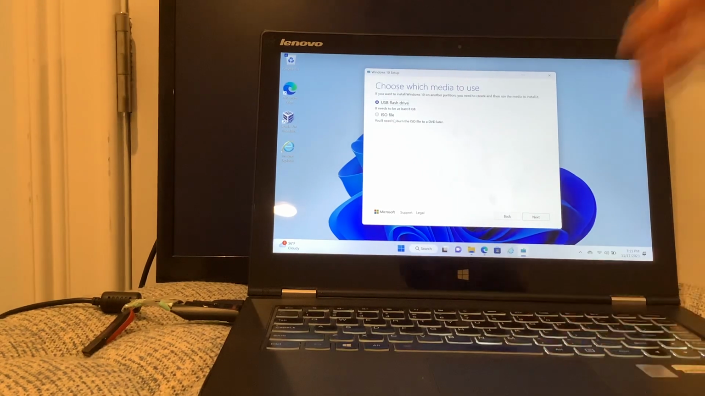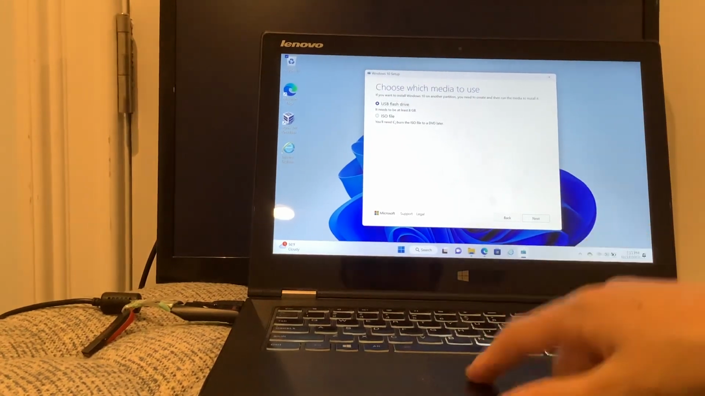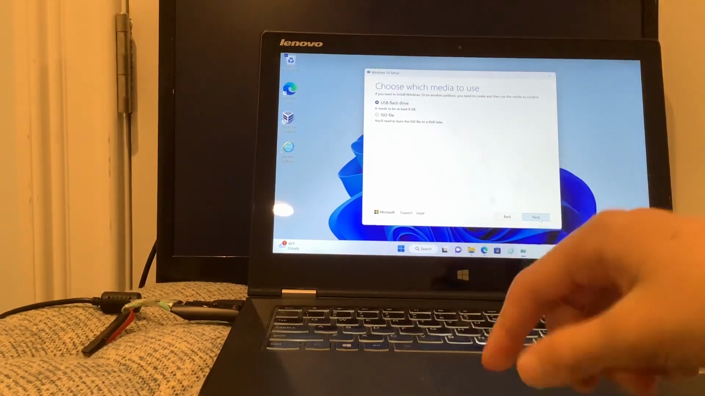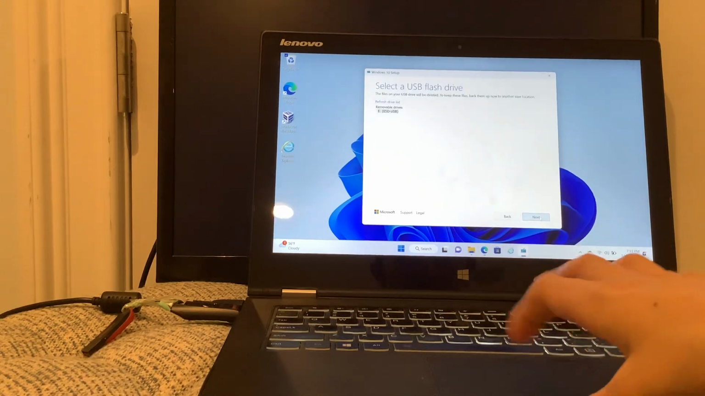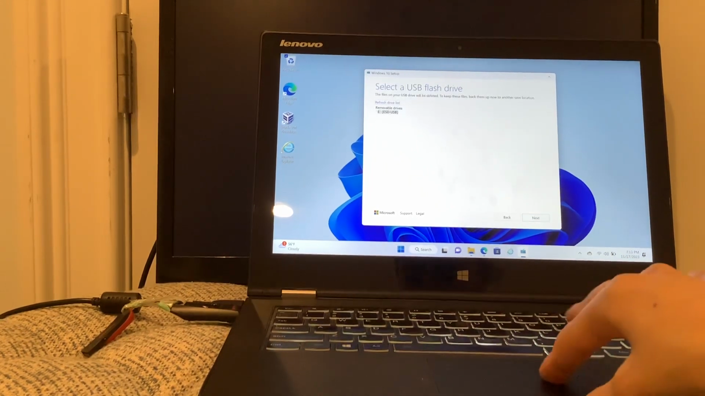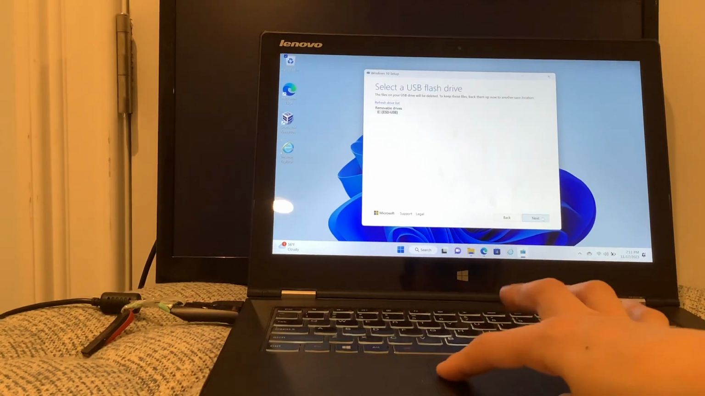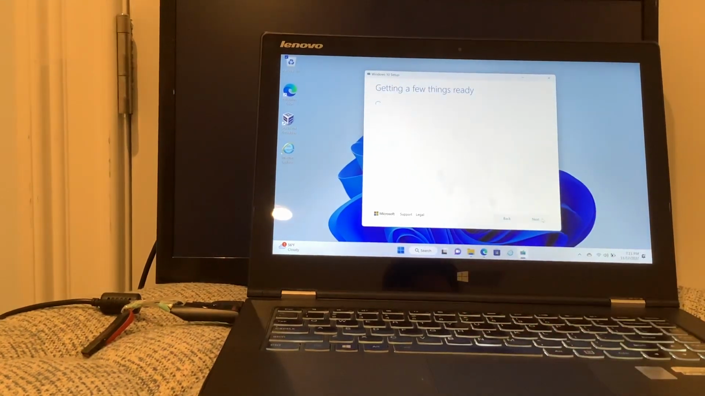ISO file is if you have a DVD or a CD, but I doubt anybody watching is gonna be installing this on a CD. So we're gonna click next, and we're going to select our USB stick, which is right here. And we are going to click next. And we are going to wait for this to get a few things ready.